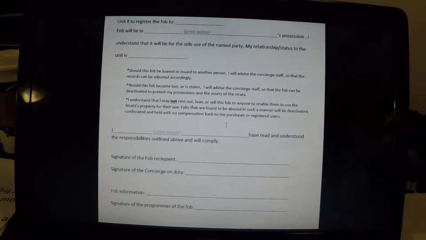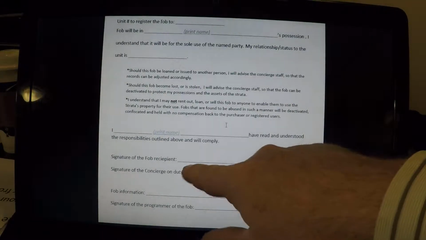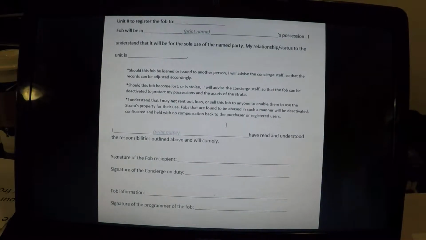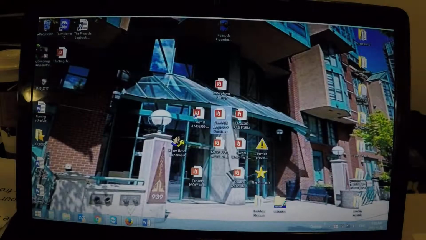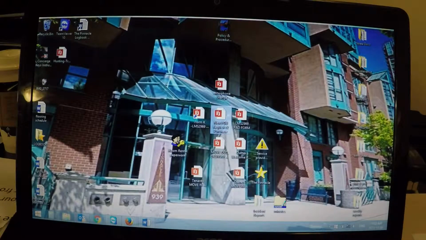Then it'll go back into our desk down at the front. When they come and pick it up, they'll sign, you'll sign, they get their fob, we keep the form. Okay, and then it goes into the unit's file. So that's that form. It's a new one, but I think it'll actually help us out.